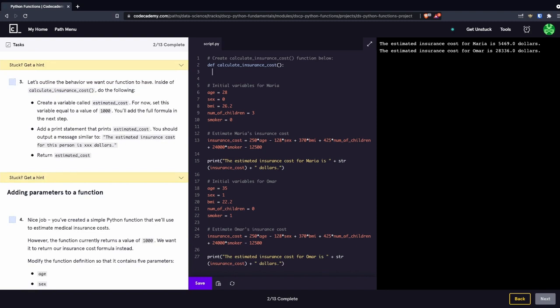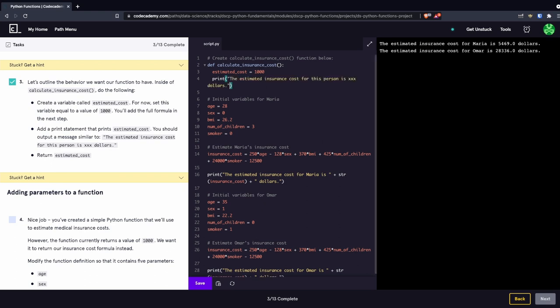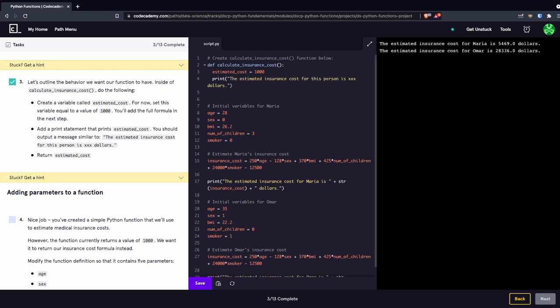Let's outline the behavior we want our function to have instead of calculate_insurance_cost. So we'll create a variable called estimated_cost, and this will be equal to 1,000. We'll add a print statement with this. I'm just going to copy and paste this because there's no need to go through the entire thing. There we go. We printed it, and we'll return our estimated_cost. And this is how we return a value from our function.